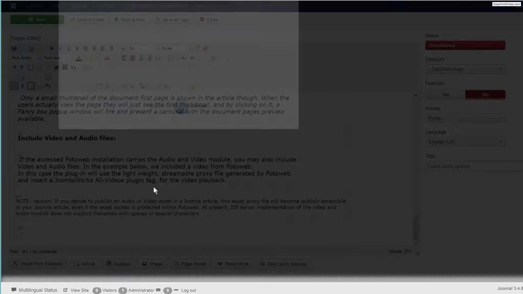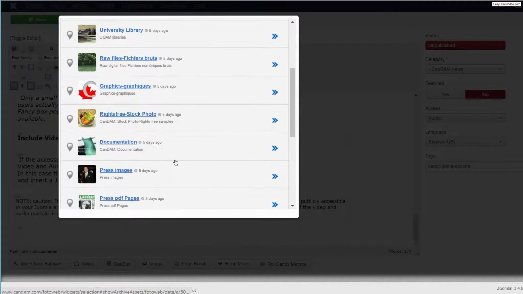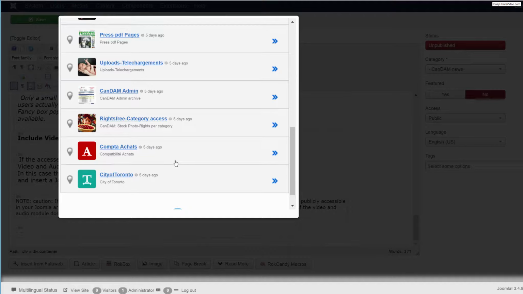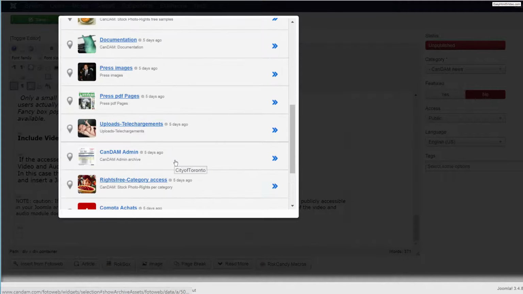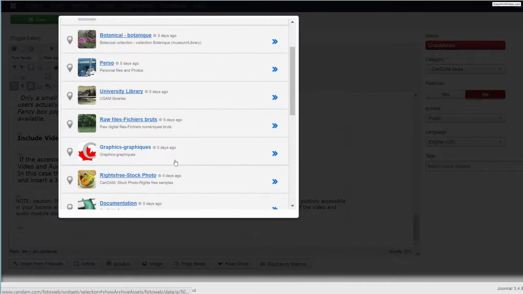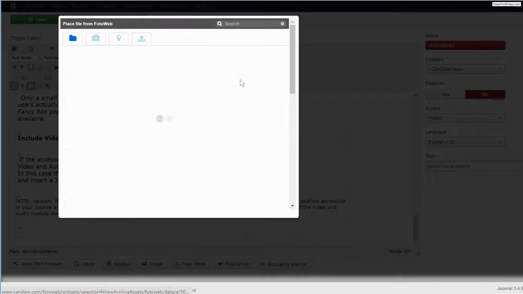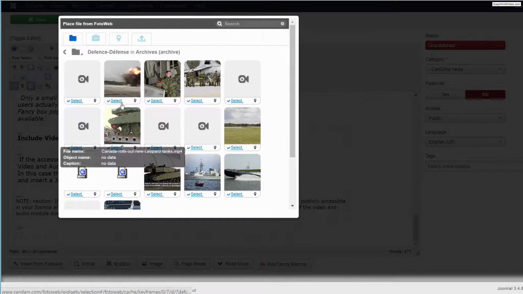The procedure is identical to include a video or an audio file into your article. Remember though, you must have a license for the audio and video module in Fotoweb, in order to see a playable preview, or you will just get a fixed image preview for the video.